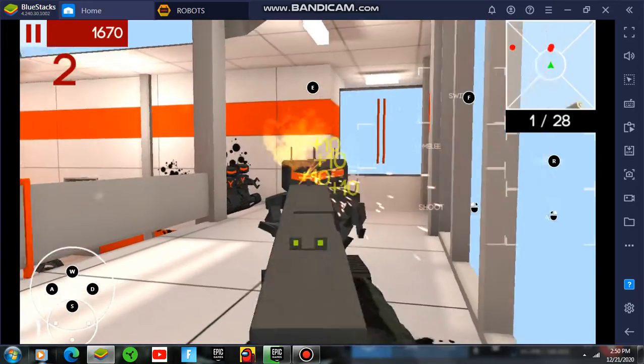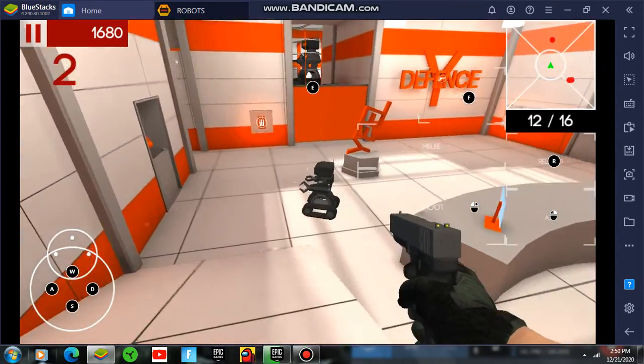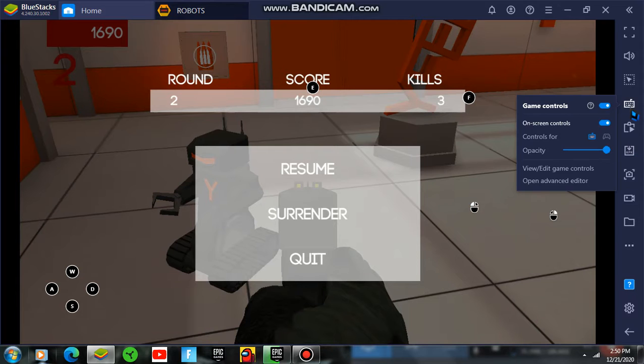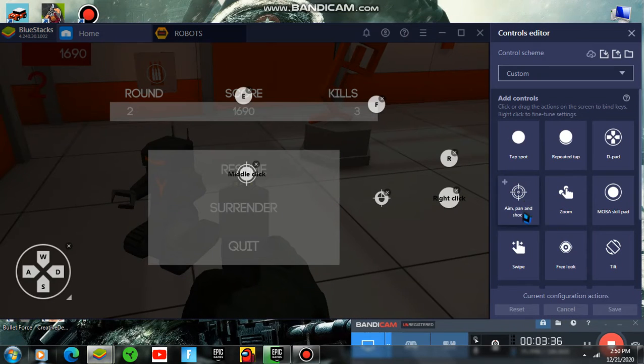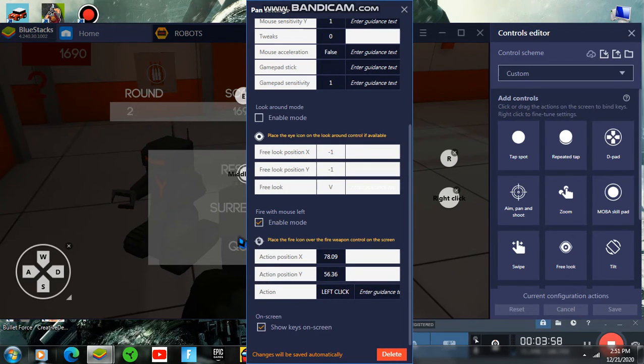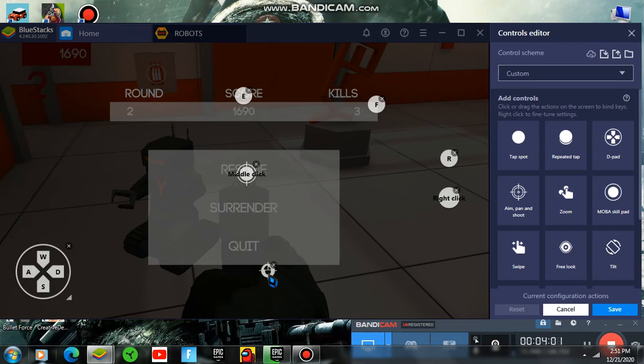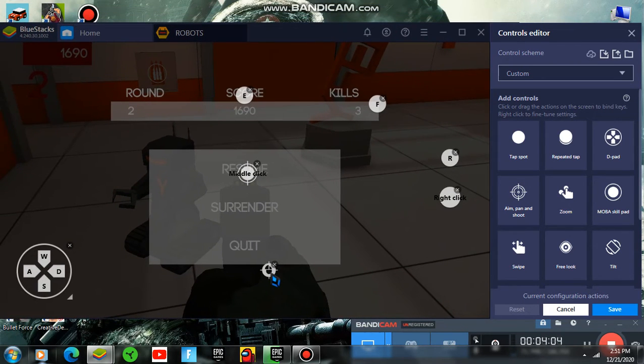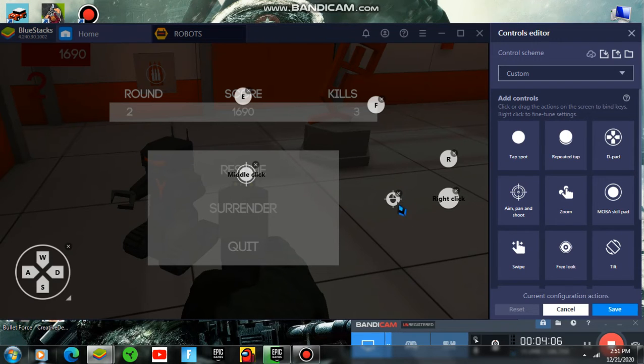It's real easy. But you don't have to do the aim button. As an example, you go here. You don't need to do another aim, pan, shoot button with the aim thing. You can just put a tap spot as aim. If you want to shoot with your left click, you just click on this again, and then it should pop up right here. I'm going to redo it again in case you missed it. I right click on here, then you want to enable look around mode and fire with left mouse. Then you press this again, and it should just pop up on your screen right there. So that's usually it.